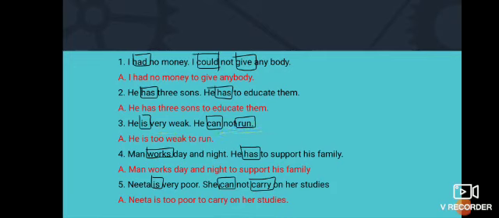Next, number 4: Man works day and night. He has to support his family. So works is the finite verb in the former part. He has to support his family. So has is the second finite verb. Now what we'll do is, if I keep this as it is, this is to support again, you could see here. So it is: Man works day and night to support his family.